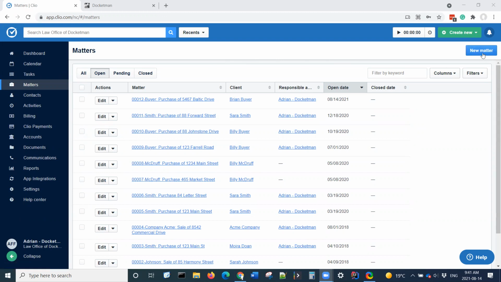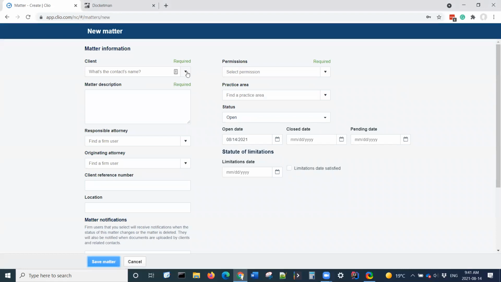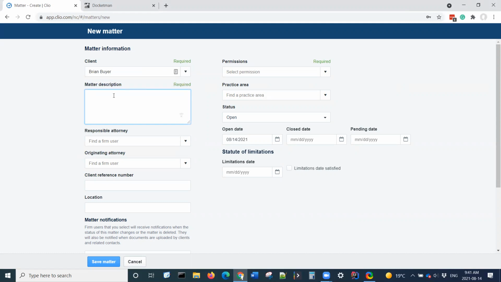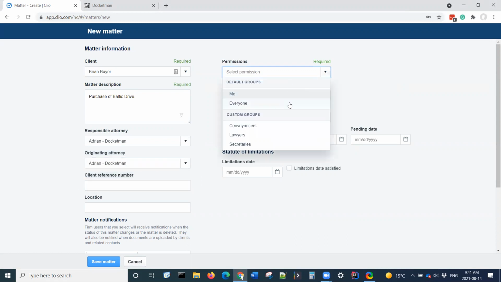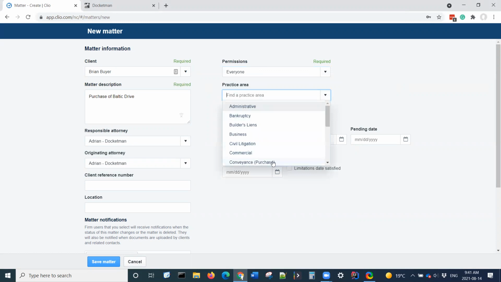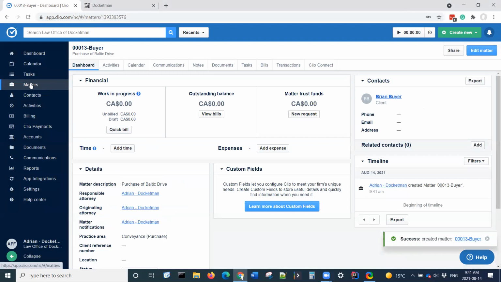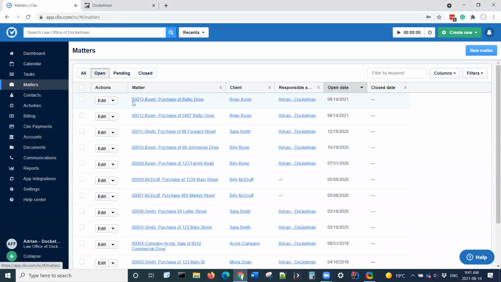So if we create a new matter here in Clio, we select a contact, description, our responsible attorney, permissions. We'll select the practice area. And if we go back to our matters list, we can see here 00013, purchase of Baltic Drive, is a matter that we've created in Clio.